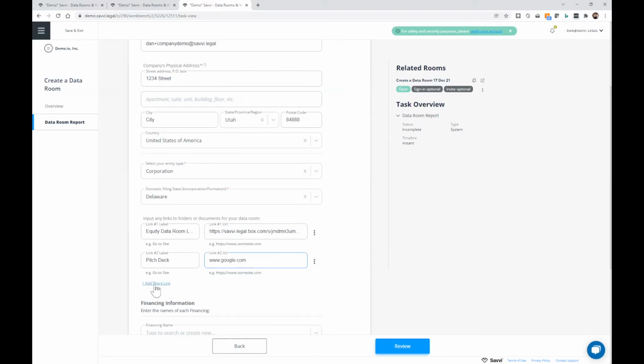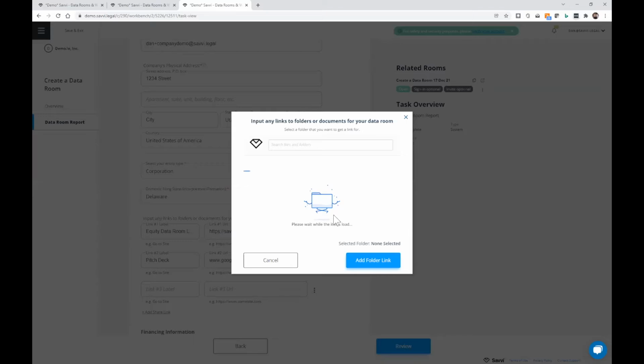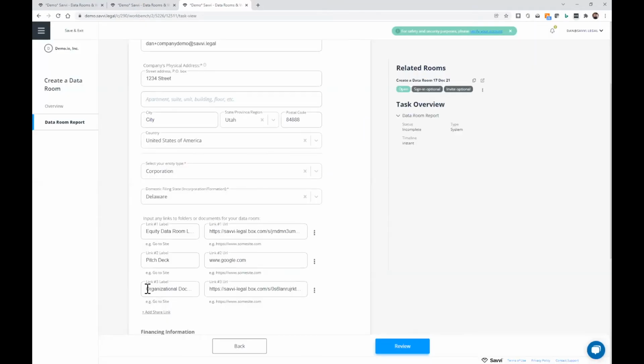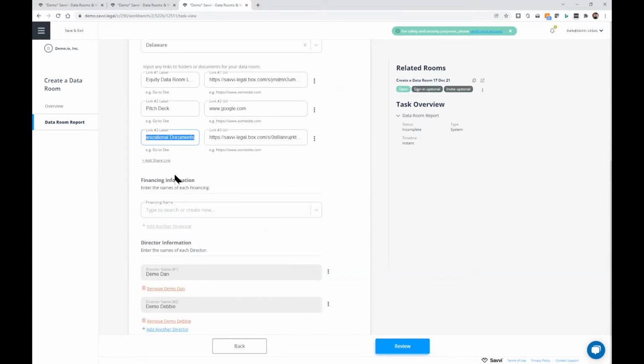But you can add as many as you want. If you want to link to a specific folder of your file cabinet, you'd be able to select that here, select your folder. I'm going to select my organizational documents folder. I'm going to add that folder link and it's going to pre-populate the label. I can call it something different if I want, but so you can build this data room with any links that you want. It's going to ask, do you have information for a specific financing?